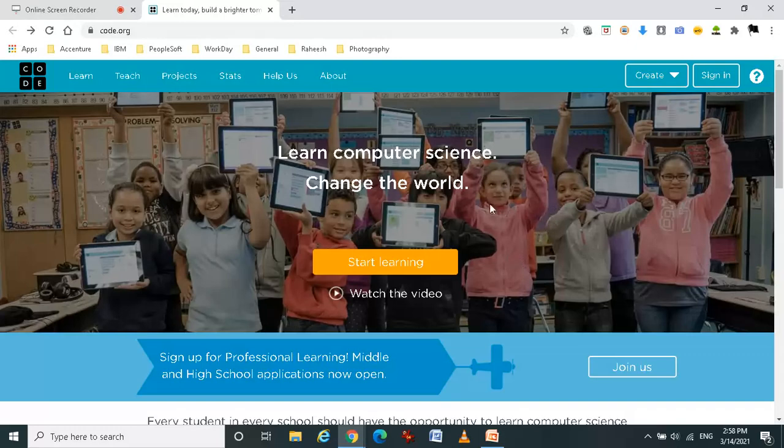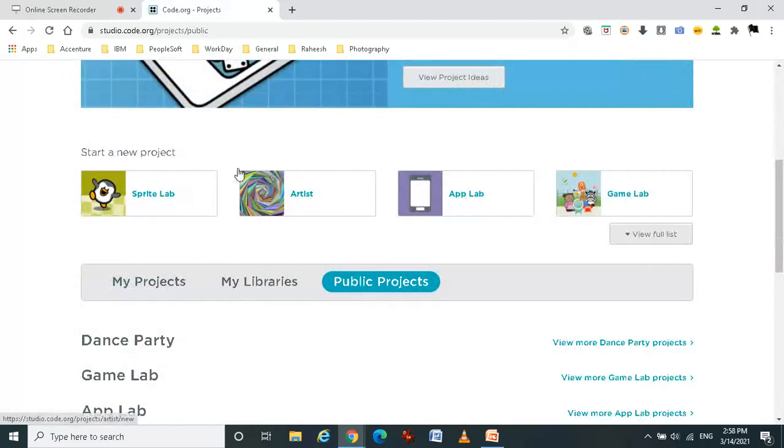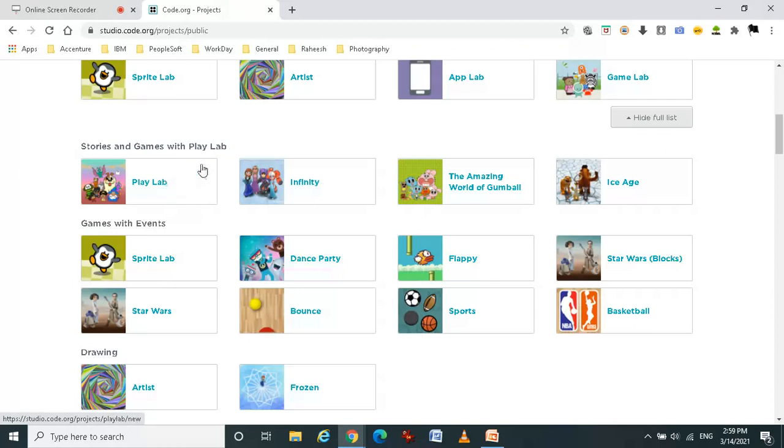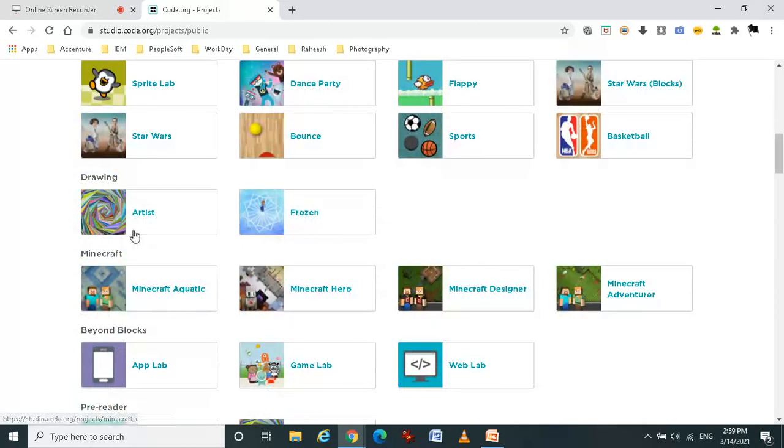It also has a lot of options in it. I will show one of them. It has Sprite Lab, Artist, App Lab, Game Lab, and Play Lab. In this Play Lab, you also have many other games: Infinity, The Amazing World of Gumball, and Ice Age. And we also have Sprite Lab, which is the basic thing: Dance Party, Flappy Ball Game, Star Wars, Bounce, Sports, and Basketball.